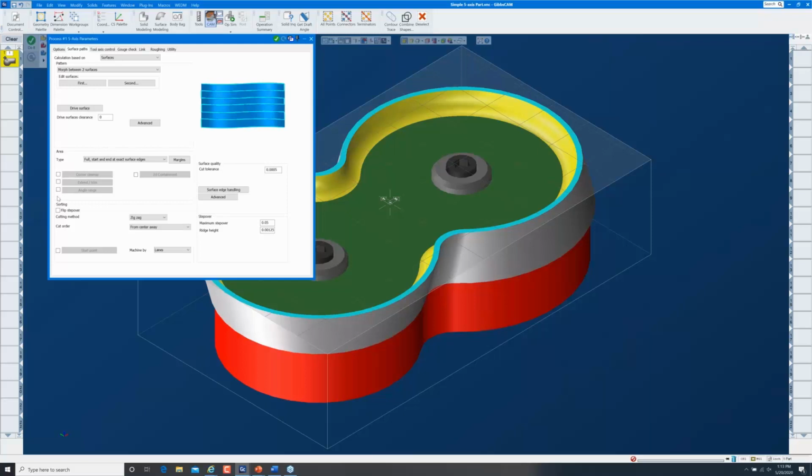Additionally, we have some further modifiers here. If there were sharp inside corners, we could control how the software handles those. We can do a bow tie, or we can have the software simulate or internally create a radius in there so that a tool larger than the radius is not gouged without having to do gouge checking on it.